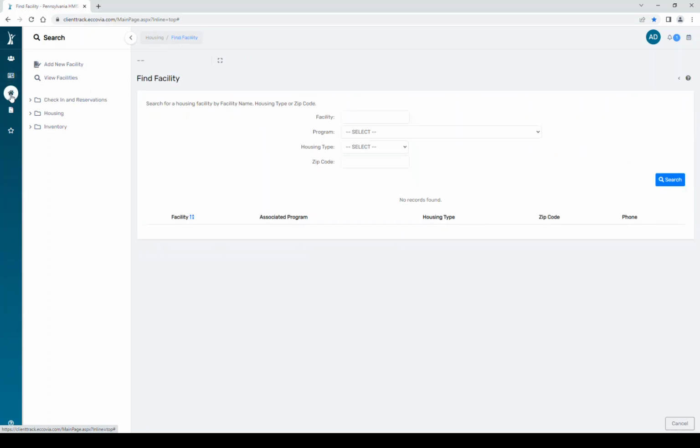Moving on to the housing. Here again, you can search to find your facility. Or if you want, you can set up a new facility. This area will allow you to set up rooms with beds, bathrooms and sinks. It'll allow you to keep track of clients and what rooms they're in and check them in and check them out.